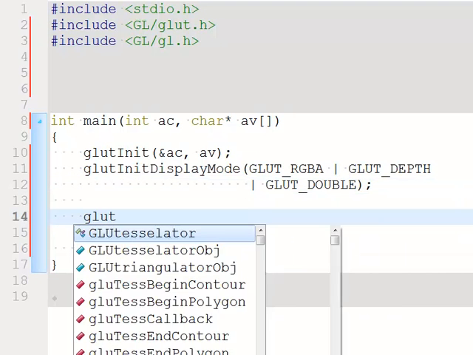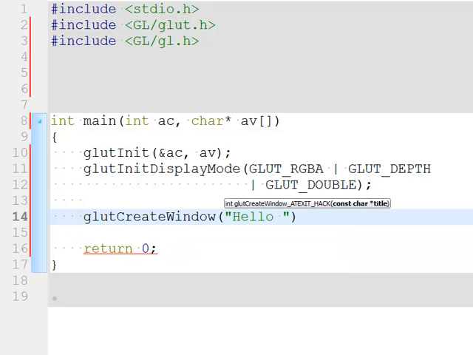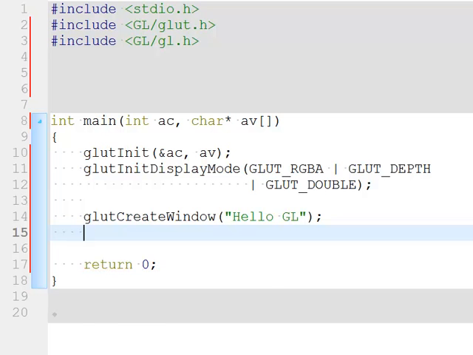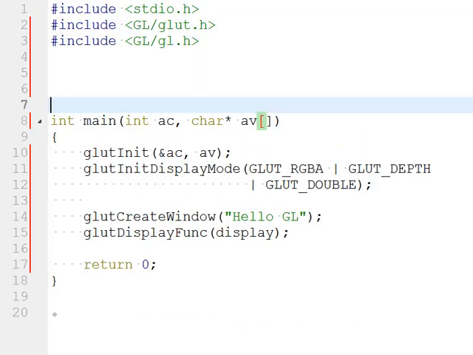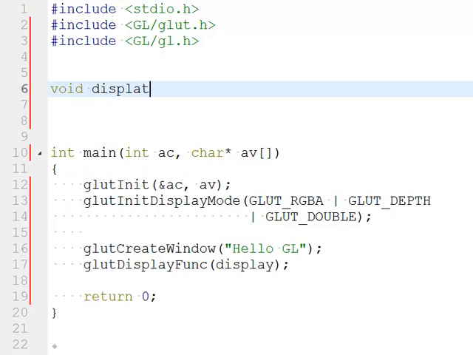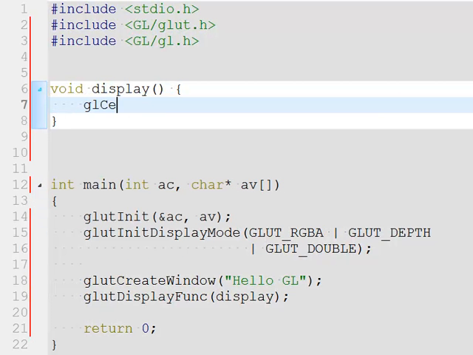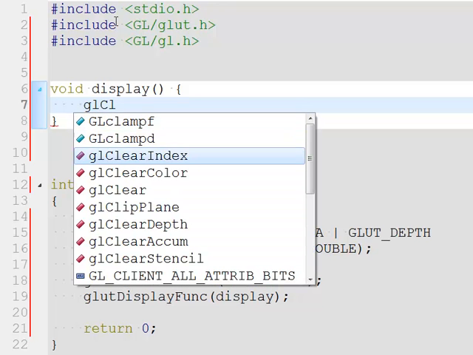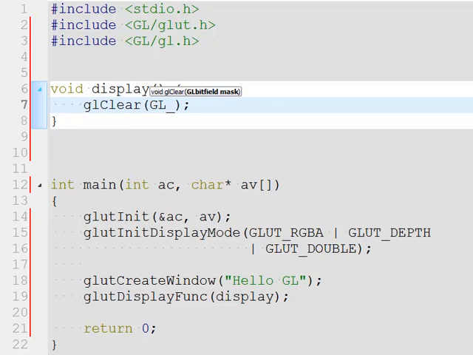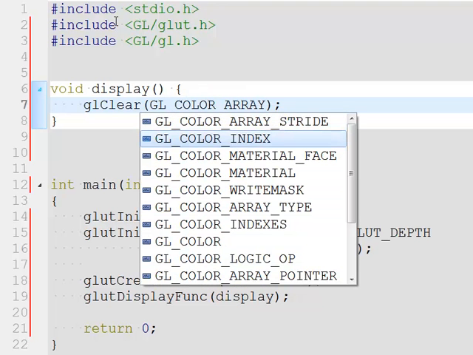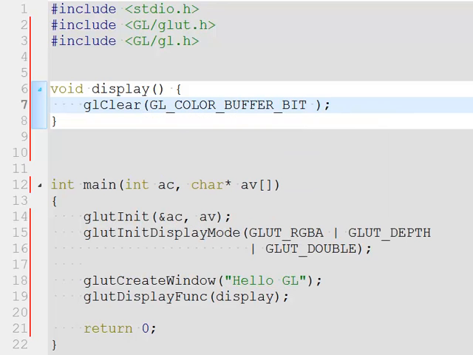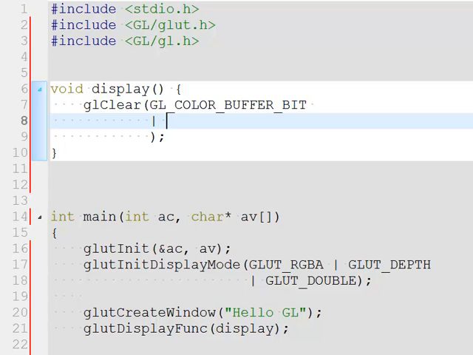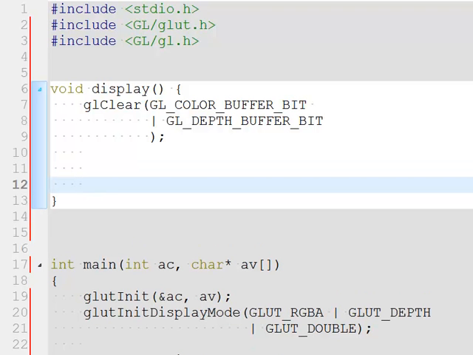Now I can create a window. I'll call it Hello GL, and I need to pass at least a display func. There is no display function yet, so I'm going to create one. And I'm going to clear, glClear, and I can specify different buffers that I want to clear. I at least need to clear the GL color buffer, and also I'm going to clear the depth buffer. And when I'm done, since I said I wanted things double buffered, I'm going to swap buffers.